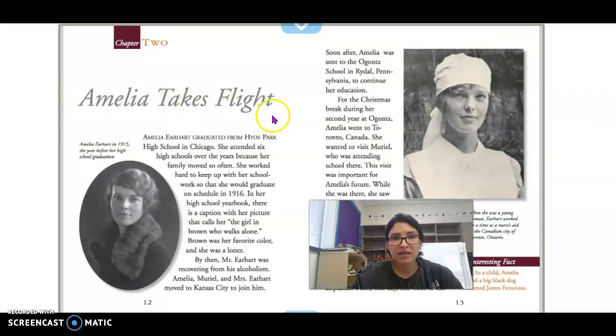Right here, Amelia takes flight. Again, italic text. It's slanted and it's bigger. So it's both italic text and bigger text, letting us, the readers, know, hey, this is important. It's a heading. Amelia takes flight. So these next couple pages are going to be about Amelia taking flight.